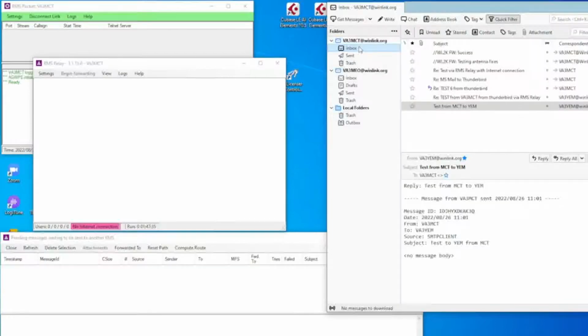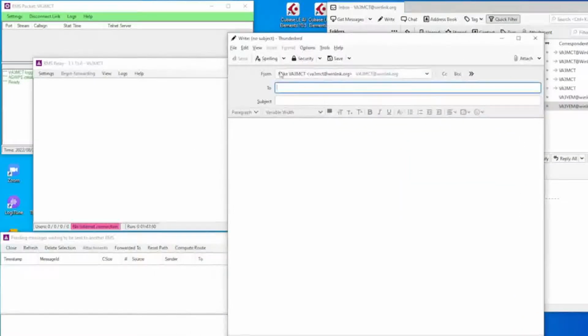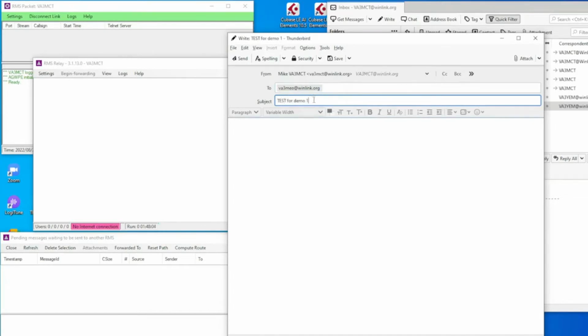So I'm going to send an email from VA3MCT to VA3MEO. This is kind of inside the system, so you just have to bear with me as to what's going on here. I'm going to write a message. It comes up with a screen. It's coming from VA3MCT. I'm going to send it to VA3MEO, and it's already used it before, so it knows that's the address. And this is going to be test for demo 1. Let's copy that in there, and then I'm going to send.